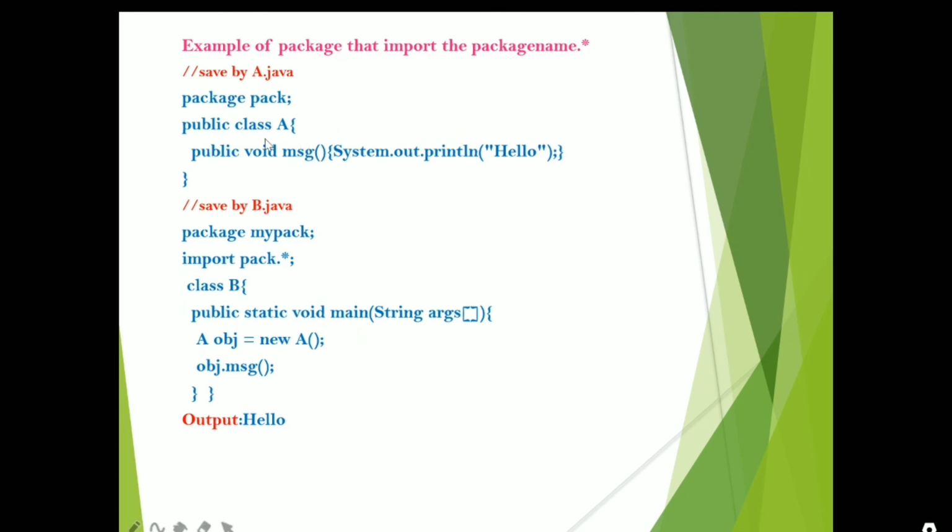For example, here we have the package pack, which has only one class, the class A, which has the method message. Here it is saved as A.java because this class name is A.